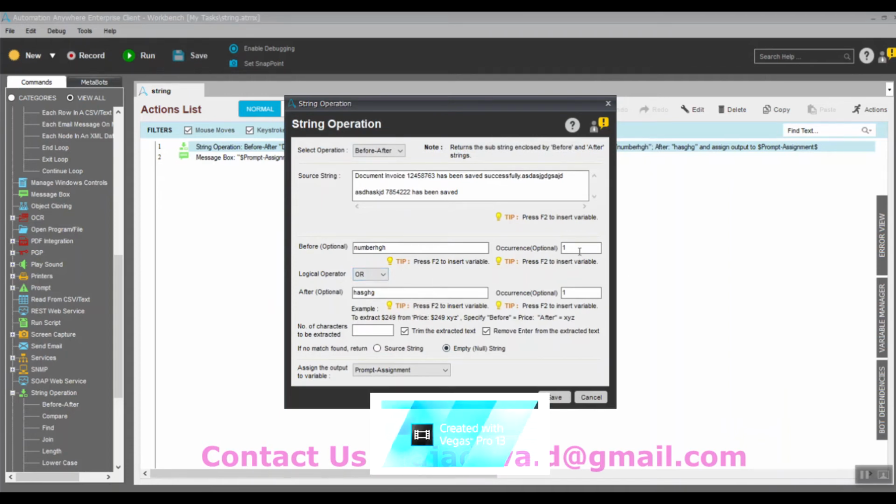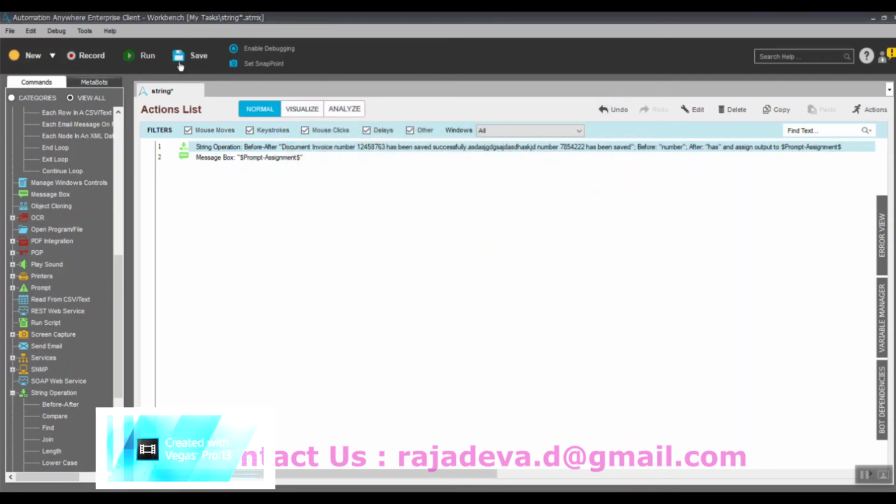So now what I will do is change the number, so here also number. I will change it to the AND operator. Now my occurrence will be 2 for number, and the "as" occurrence will be after number. Okay, after number my occurrence will be 1. So now I will save and run it.